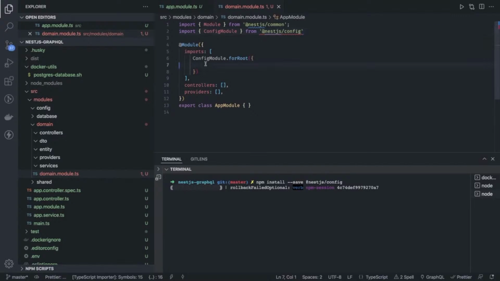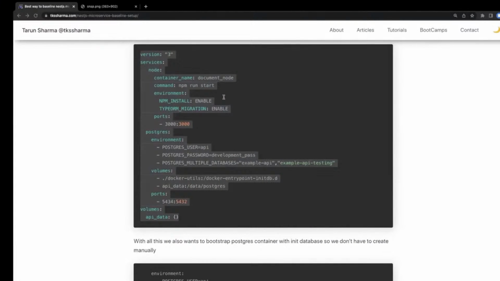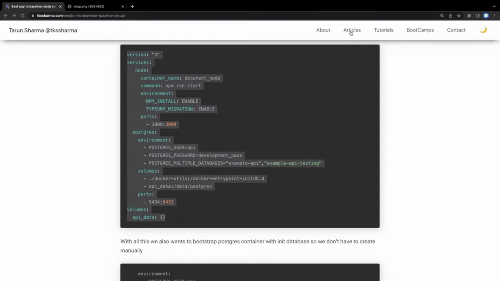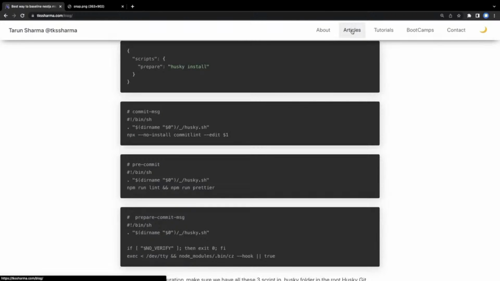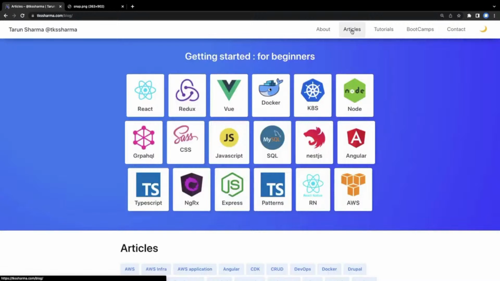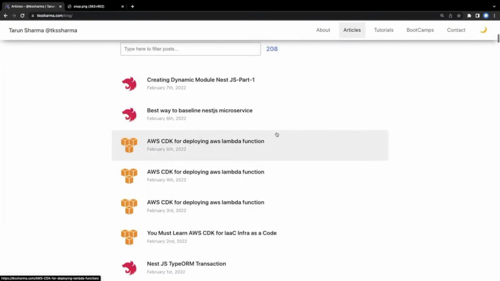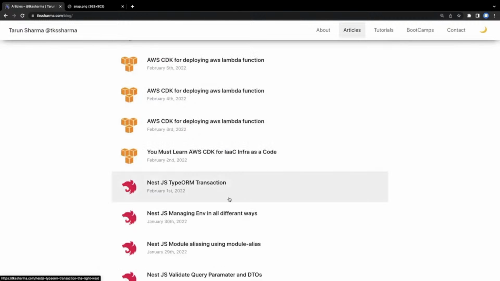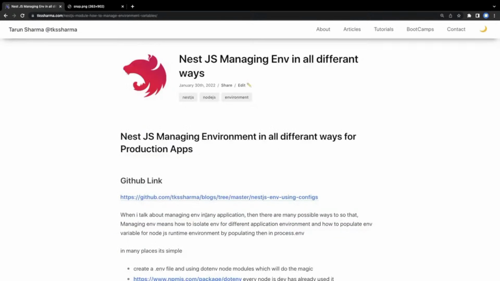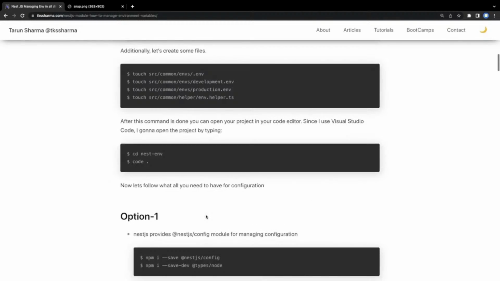It also provides the validation schema. With the help of that, you can validate your environment variables, so that is an important thing. Validate schema Joi.object. Regarding that, I also covered one article on my blog about all the possible ways you can populate the environment variables for your NestJS project, managing environment in all different ways.